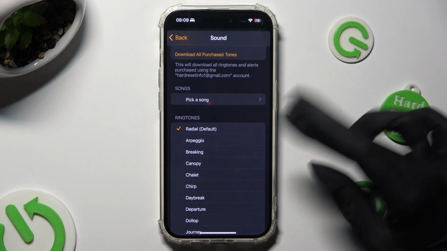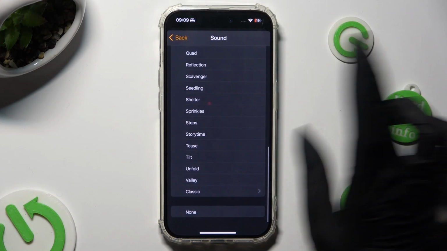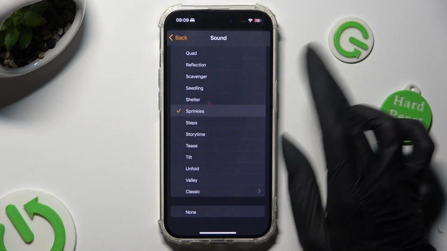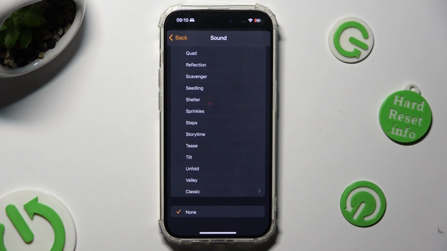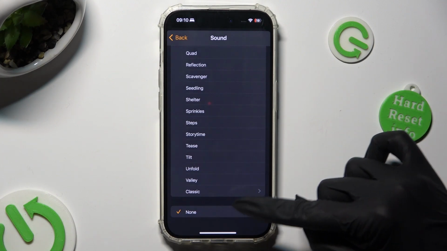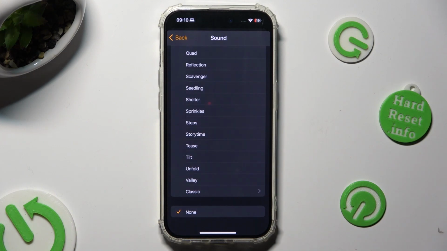And by choosing one of those melodies, you can apply it right away. You can also just click on None at the bottom to disable alarm sound completely.